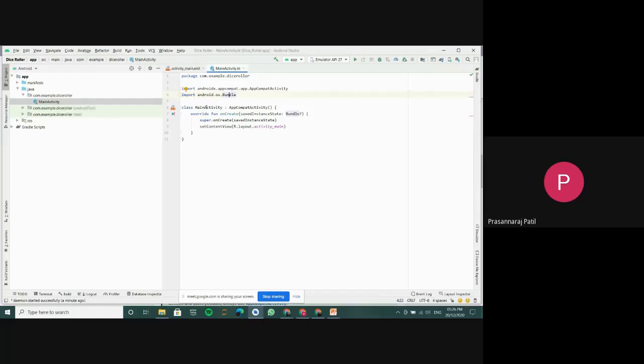Inside our class, the first function they have given is onCreate. This function is called when the activity is first created. As soon as this activity is created, this function onCreate is called. And inside that, they have called setContentView.